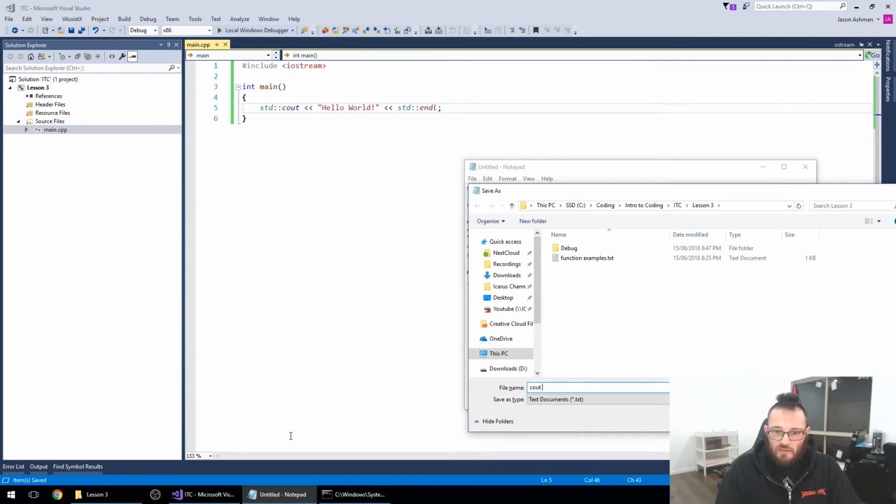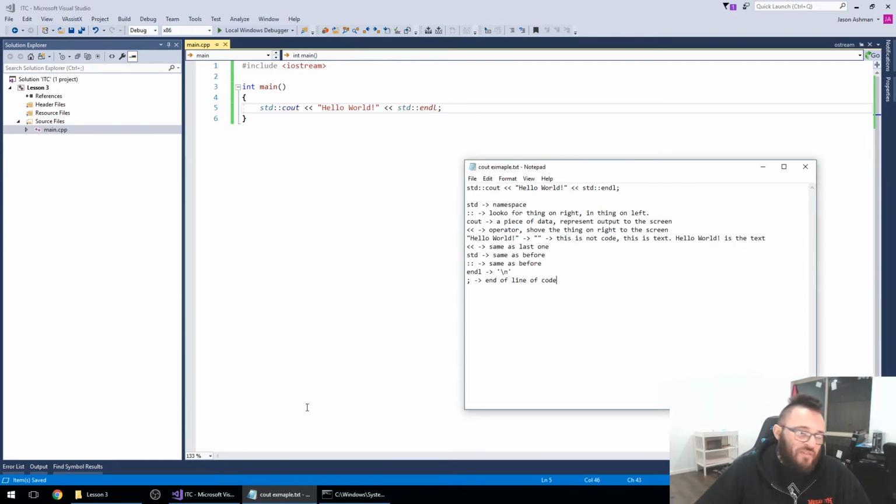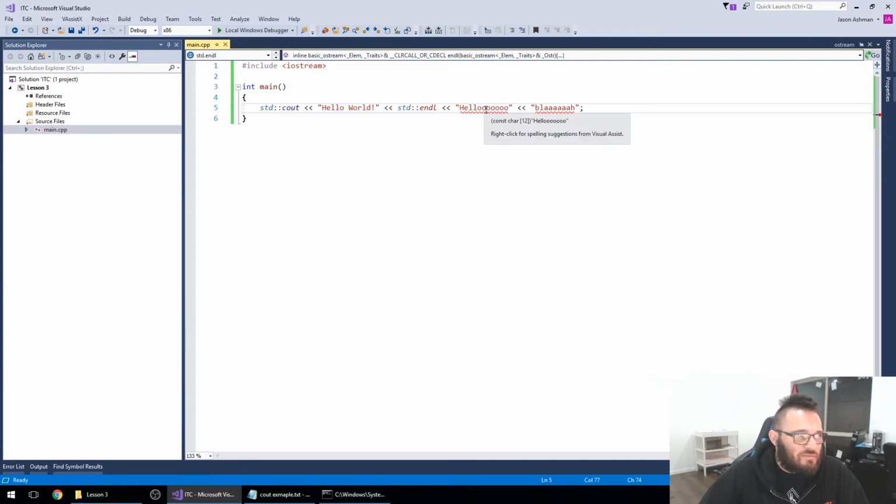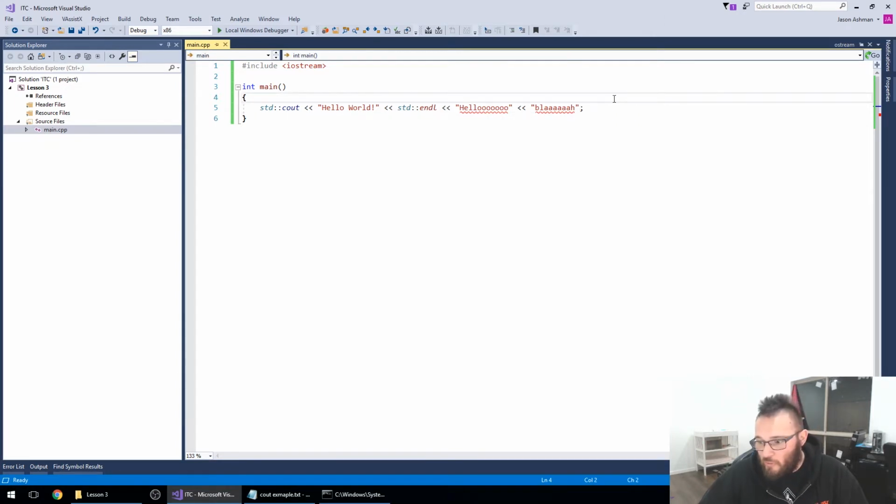So let's just see that example. We have ended our line of code. You can see there are a few distinct instructions here, and we can keep going on forever. Hello, blah, and on and on forever. Yes, this underline is just my spelling check because hello is apparently not a properly spelt word. So the semicolon just says, cool, cut it, we're done.